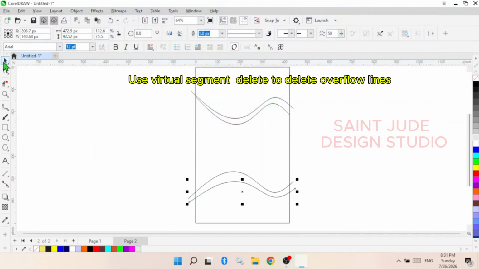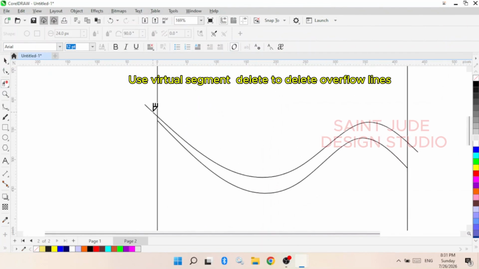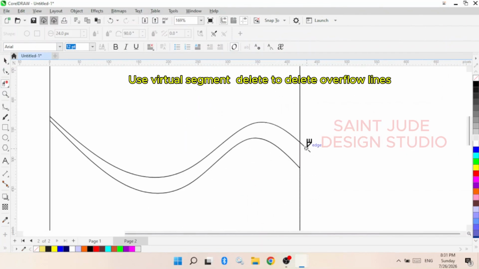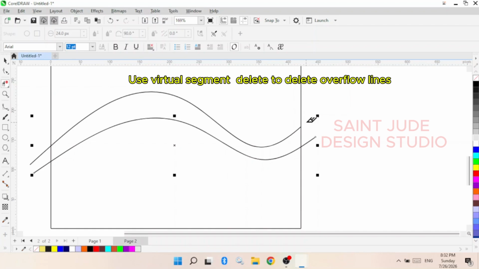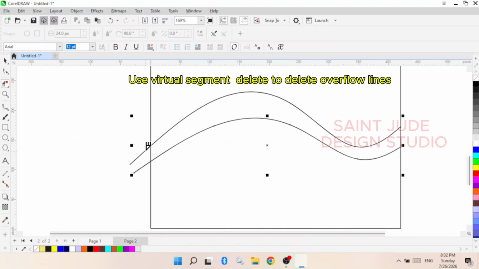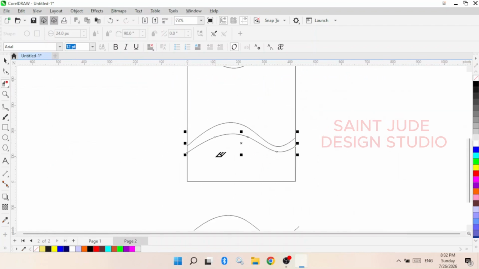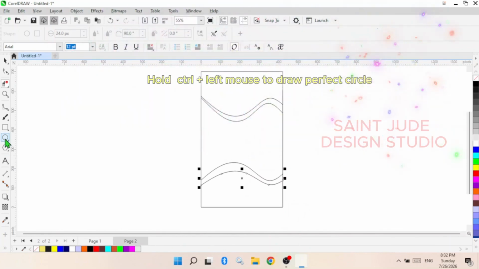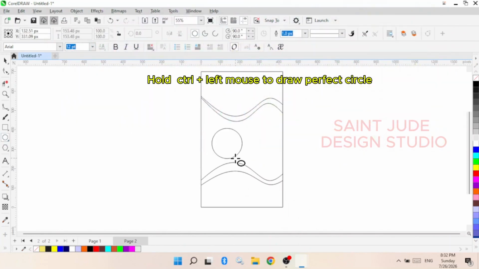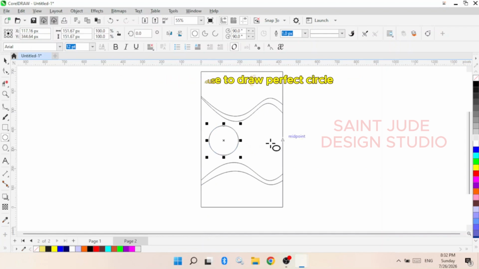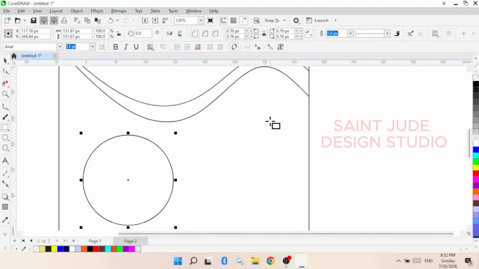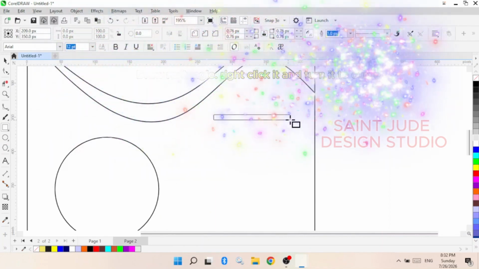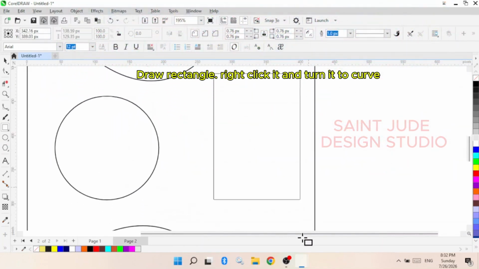Use Virtual Segment Delete to delete overflow lines. Hold Ctrl plus left mouse to draw a perfect circle. Draw a rectangle. Right-click it and turn it to curve.